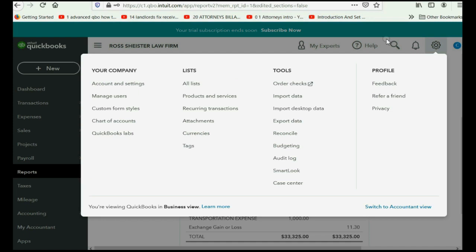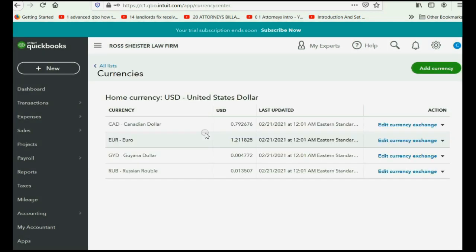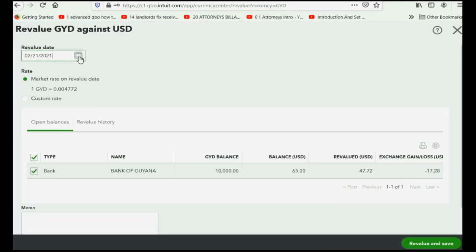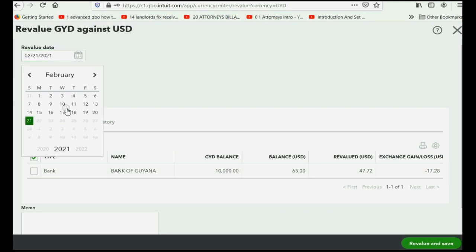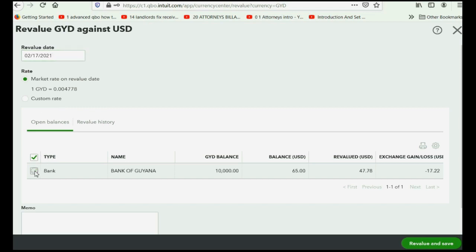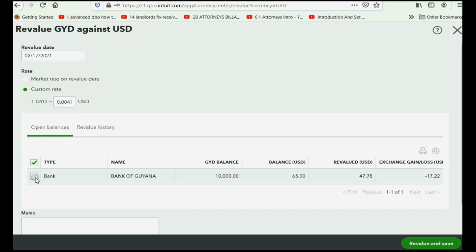Click the cog wheel, go over to currency. Now you go to the row of the Guyana dollar and click revalue currency. Now remove the check mark here. The date that you are revaluing is February 17th. Remove the check mark. Click custom rate. You have to keep removing the check mark or it won't work for you. Change this to 0.008, and now when the check mark goes on, you see the proper gain or loss.